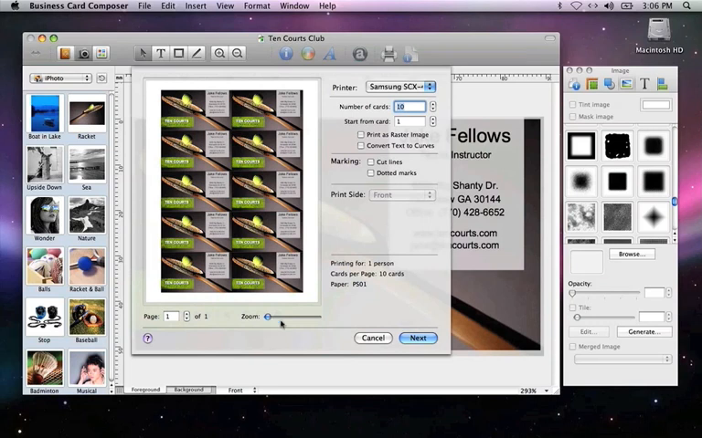Now we need to choose our printer. To do this, use the Printer drop-down menu and select it from the list. Under the Printer drop-down menu is the Number of Cards field. You can use the steppers to increase or decrease the number of cards you wish to print. The Start From Card field lets you choose the position that you would like to start printing from if you wish to use partially used paper.